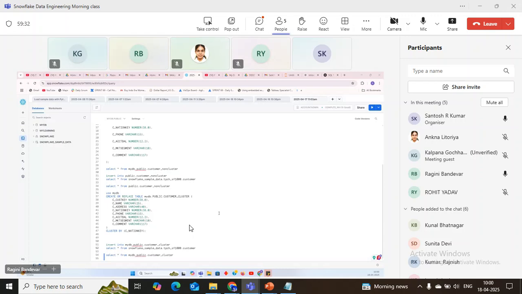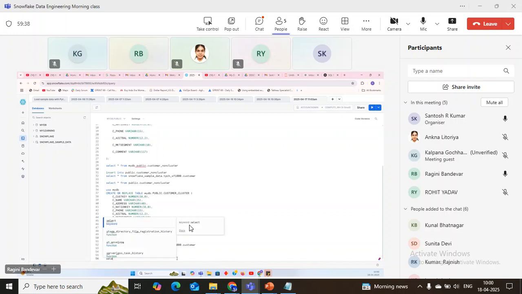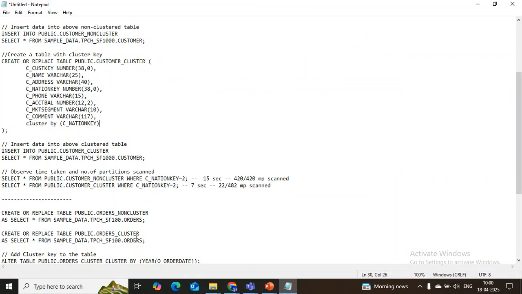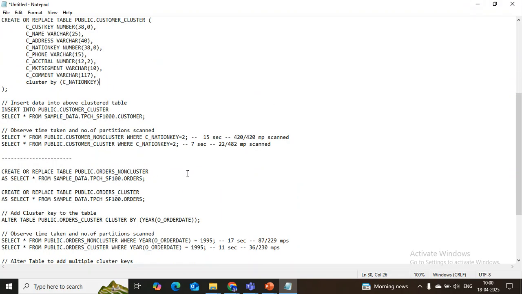Now you can do select star from both the tables. You can write the syntax for both the tables, just change the name: customer underscore non cluster, and another is customer underscore cluster. You can write two syntaxes for that.